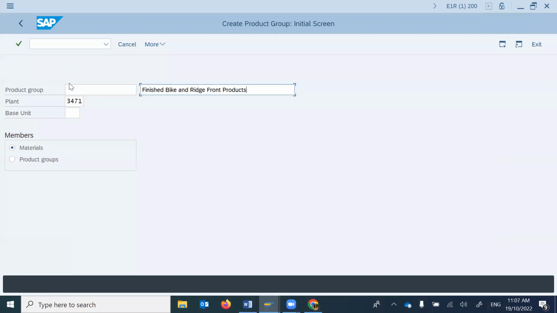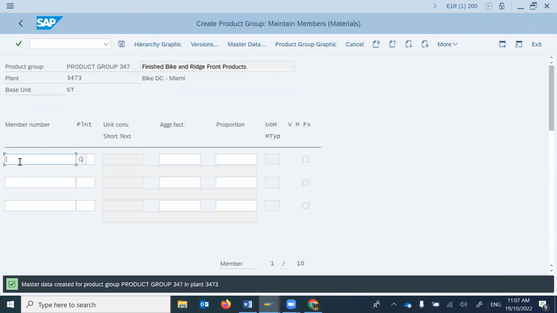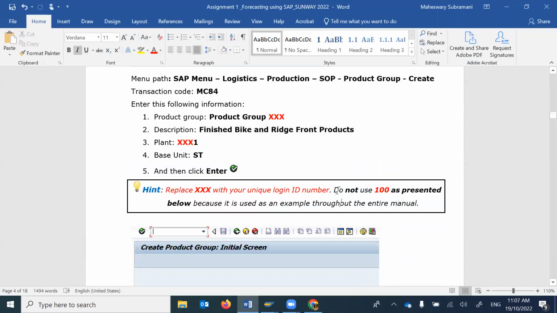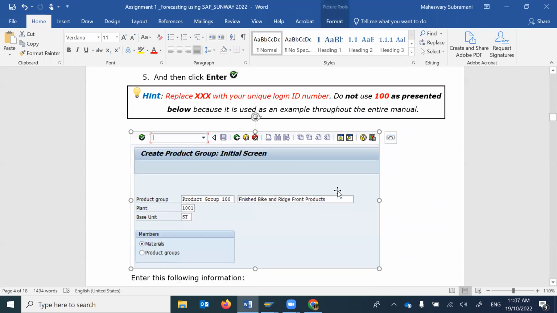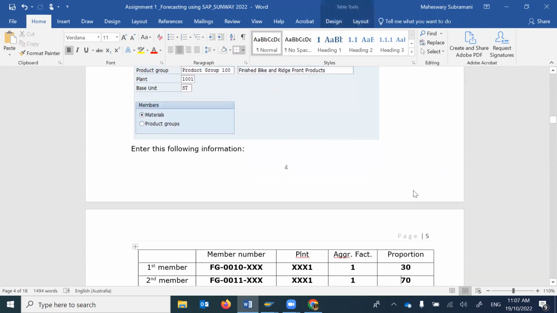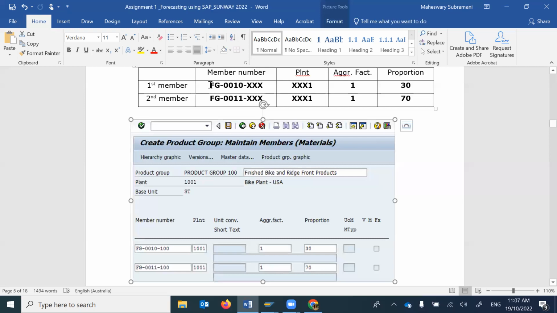I'm going to type this in. I'm going to put product 347. There's no changes. This should be 3. And this will be ST. And you click on enter. Again, this information has to be inserted accordingly. So there shouldn't be any changes, just the plant will be changed. Okay, here.